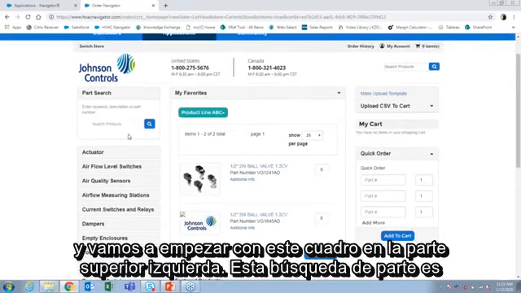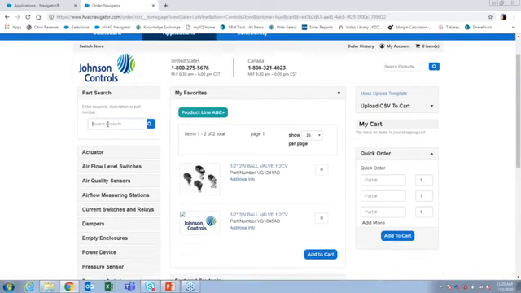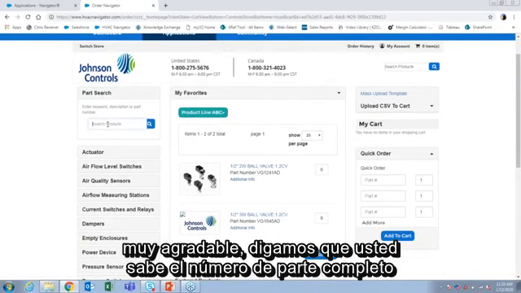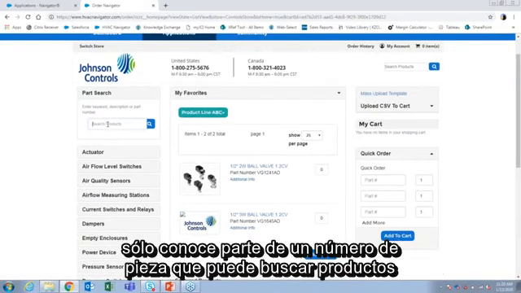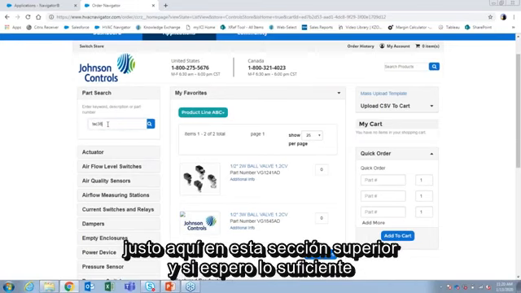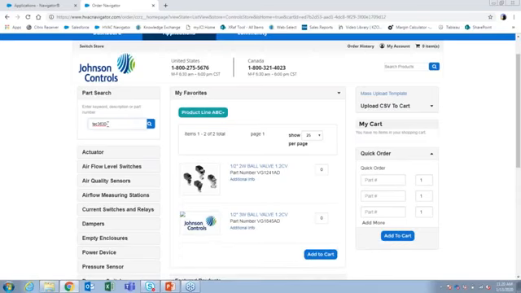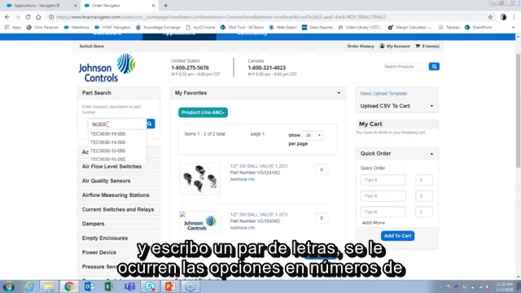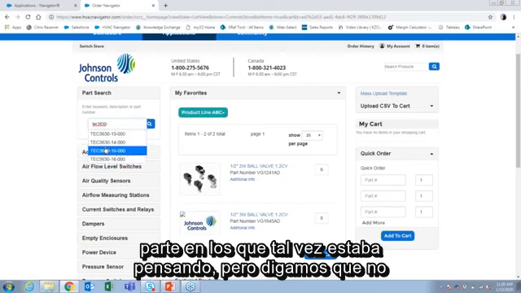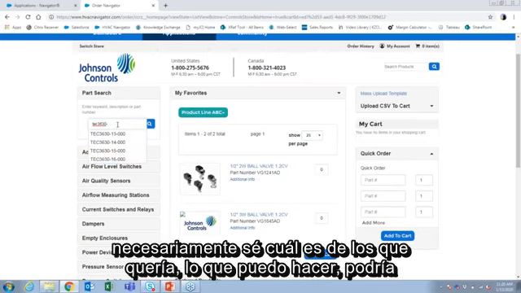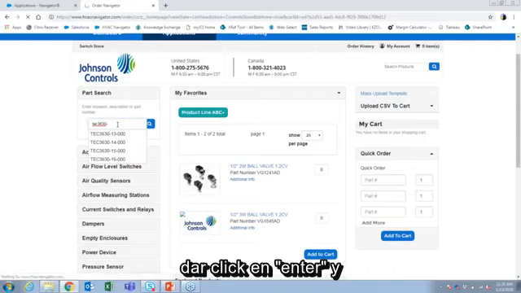And we'll start off with this box at the top left. So this part search is really, really nice. Let's say you know the full part number, or you only know part of a part number. You can search for product right here in this top section. And if I wait long enough and type a couple of characters, it will actually come up with options on part numbers that maybe I was thinking of. But let's say I didn't necessarily know which one of those I wanted. I could just hit enter.